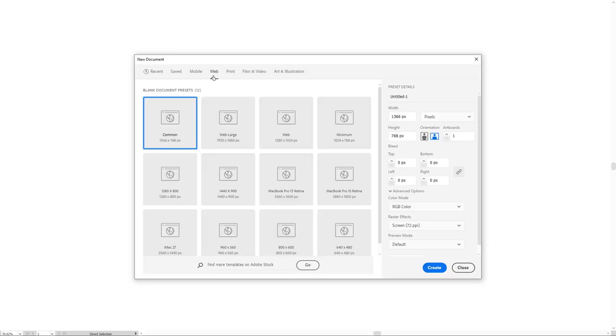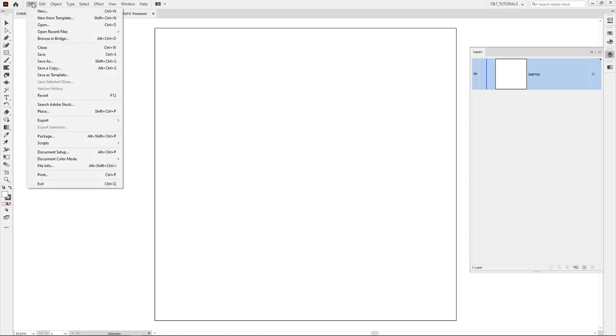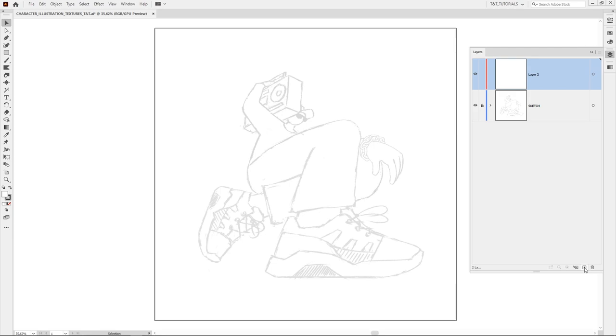Select web, enter 2000 here and here, and then click on Create. Rename this layer to Sketch, click on File, Place, and find the path to the downloaded sketch. Place it like this and lock this layer. Create a new layer to continue.